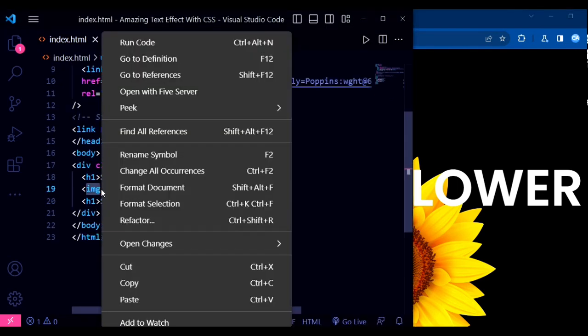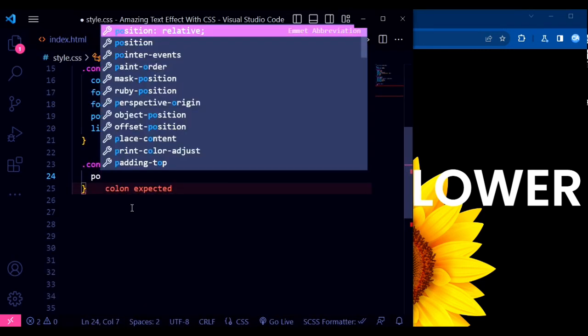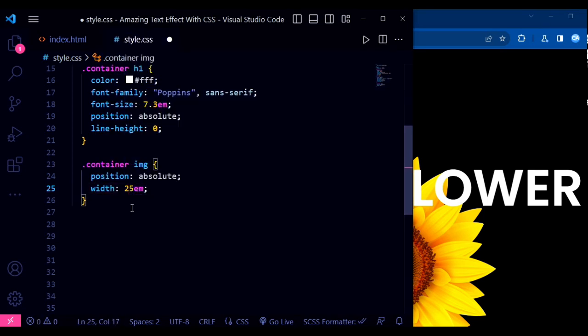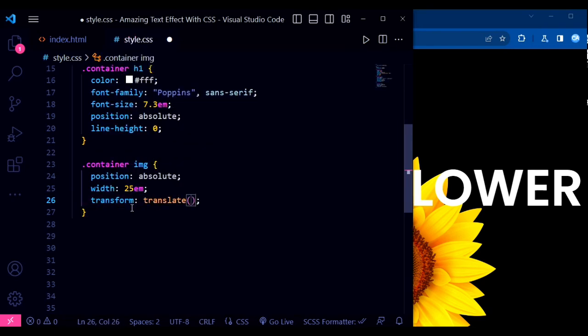It is positioned absolutely within the container, and its width is set to 25 em. Similar to the container, it is centered horizontally using the transform property with translate values. This ensures that the image remains centered even if the container's dimensions change.